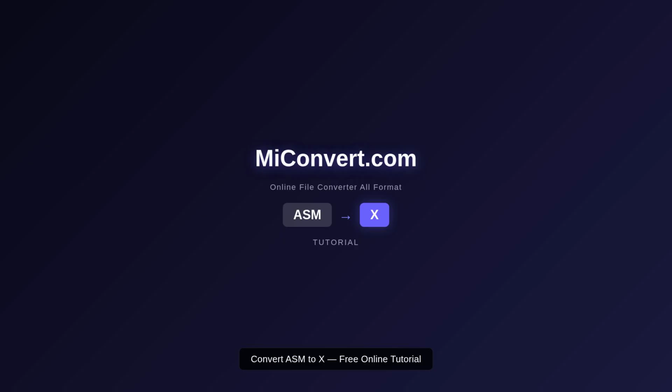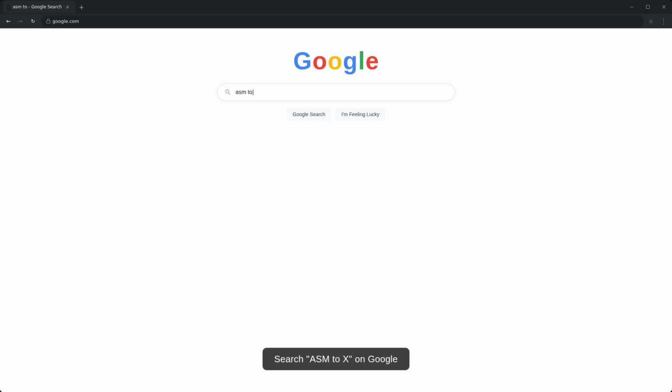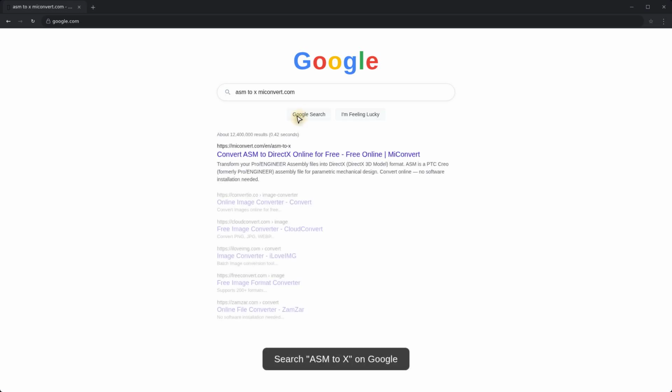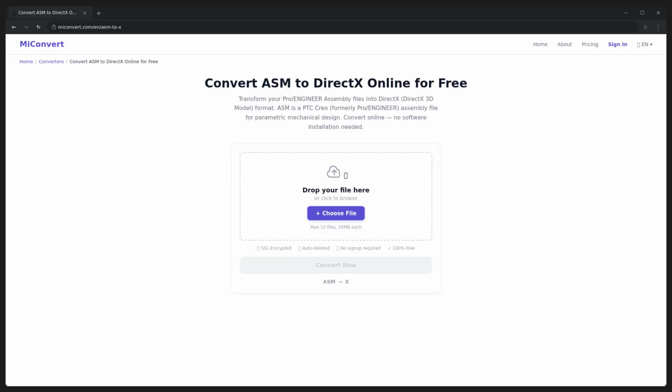In this tutorial, I will show you how to convert ASM files to X format, completely free and online. Open your browser and search for ASM to X MiConvert.com. Click on the first result to go straight to the converter. You are now on the ASM to X converter page. The interface is clean and easy to use.